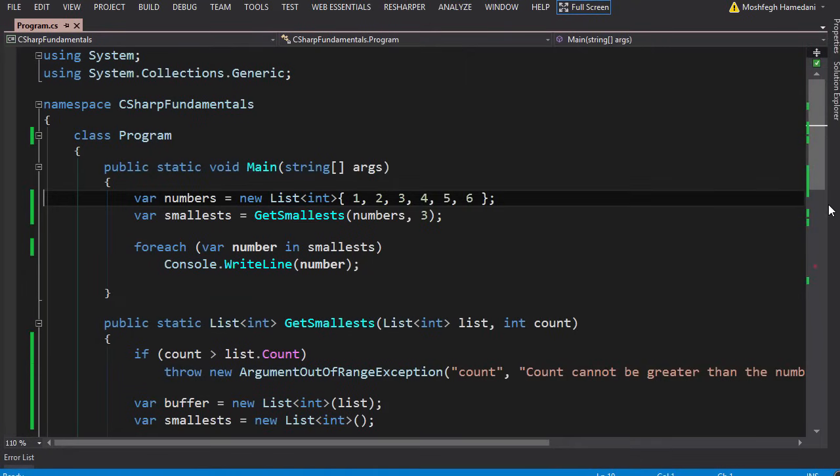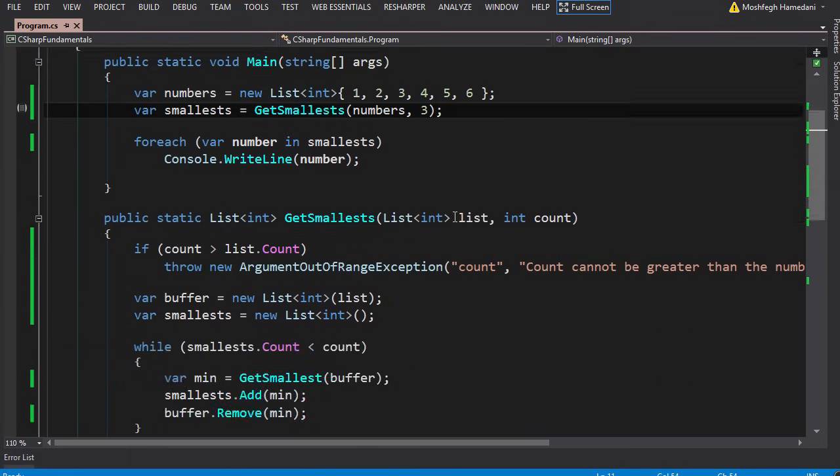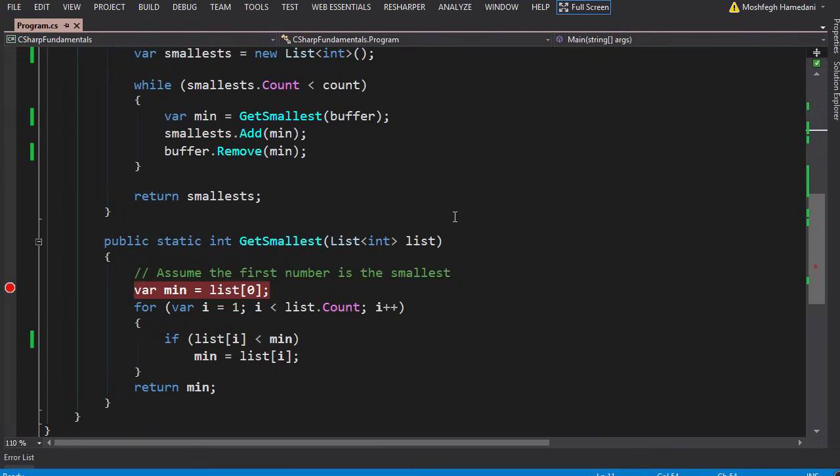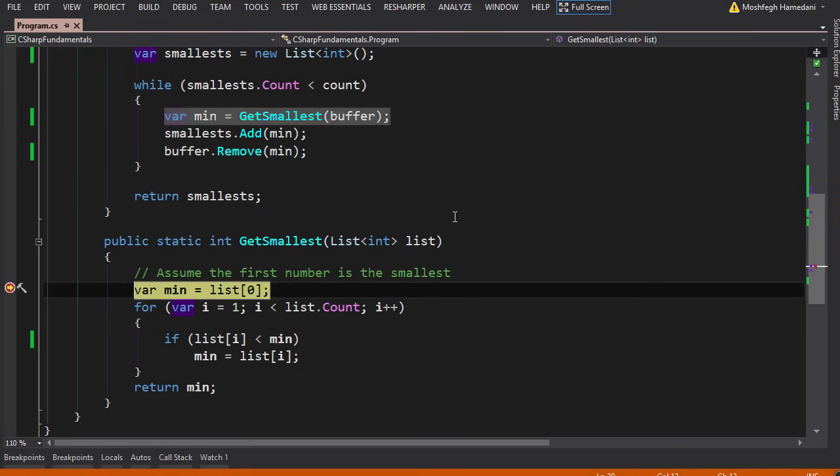Okay, back here, I changed the declaration of our list back to what it used to be. So numbers 1 to 6, and also added number 3 here, so we get 3 smallest numbers in this list. Note that we have one breakpoint here. Now I'm going to run the application in the debug mode. So F5. So we are here.